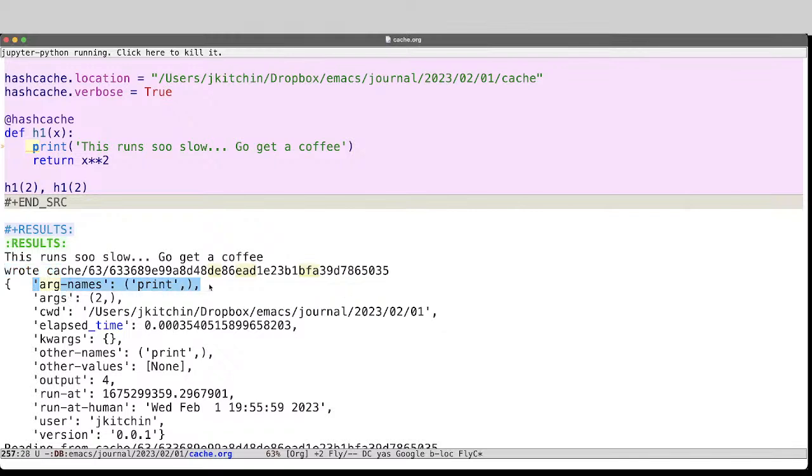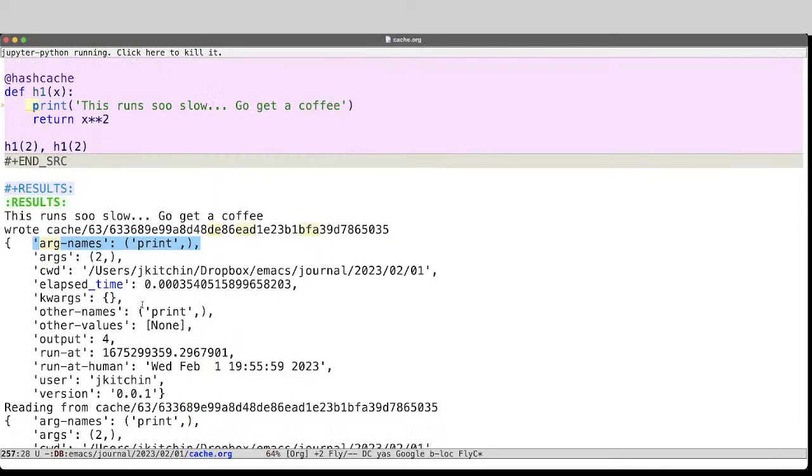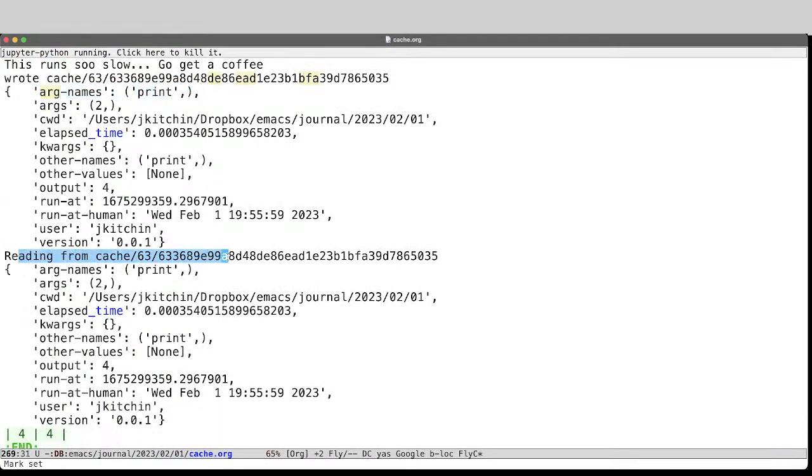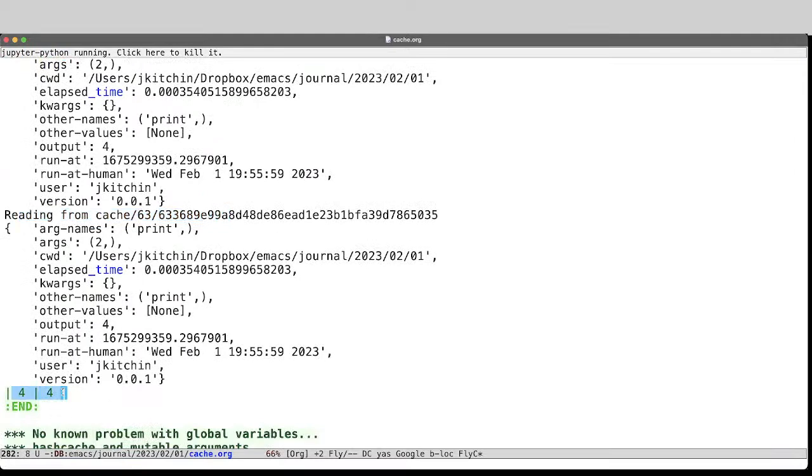Here are some interesting things. So here it says argnames is print, which is not what I thought would happen. I thought it would say x up here, and so there may still be some issues to think about in what I did, but it shows you what kinds of things were done, and then down here it says that it's reading from that cache, and then here are the two results.